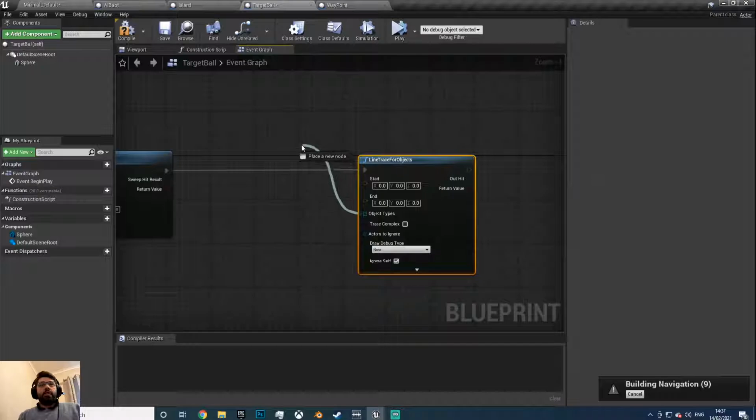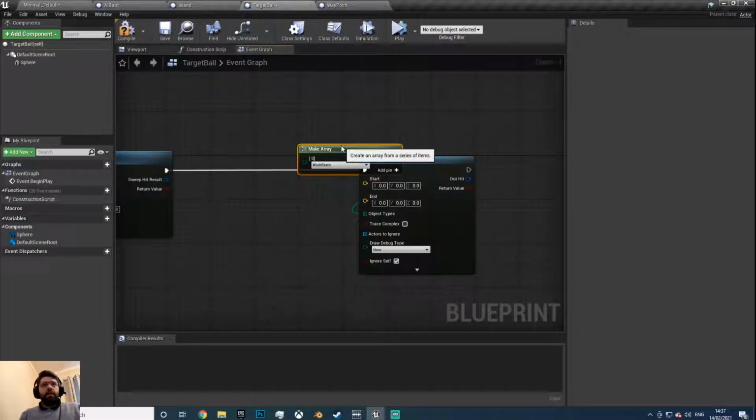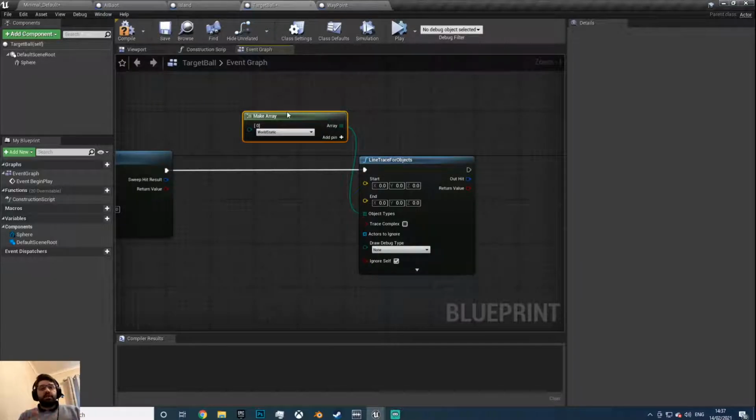And then we're going to drag off objects, and we're going to say make array, and this is an array of all the objects it's going to look for. So it'll ignore everything else unless it's in this list. And we want it to only look for landscape. Ignore the water, ignore anything else that's underneath there. So it just goes straight until you hit a landscape or until you don't hit a landscape.